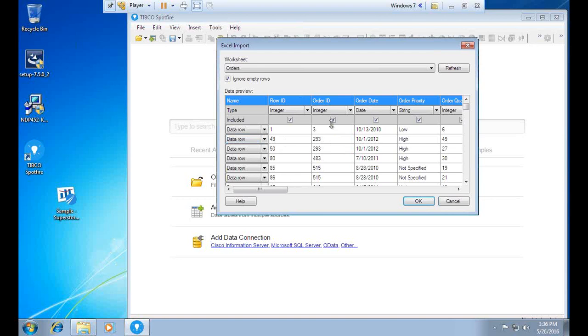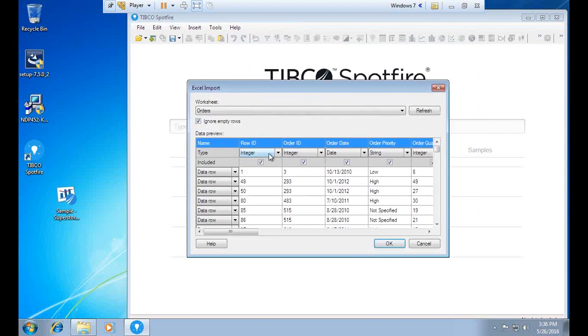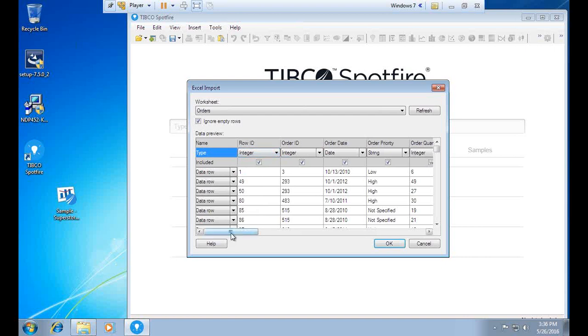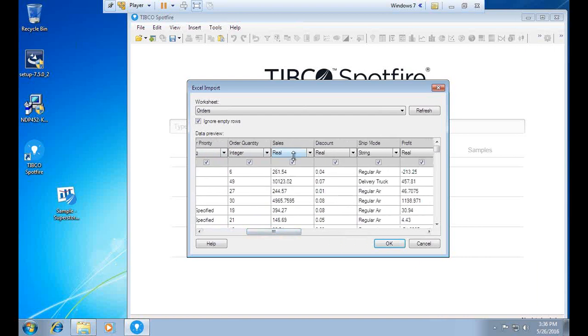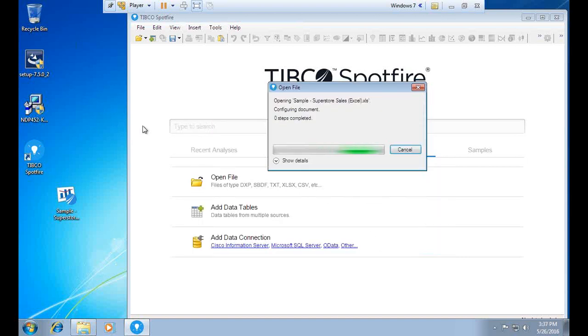Once the data gets loaded, it will give us the row ID, and we can format the data types. For example, they are all integer, and if you want to convert any of them from integer into float or real, there is an option for real. For Sales, instead of real, let's say I want currency, so I change the data type to currency. We have three worksheets which get loaded into Tibco Spotfire. I'm going to work on Orders, so I select Orders, click on OK, and the data gets completely loaded into Spotfire.